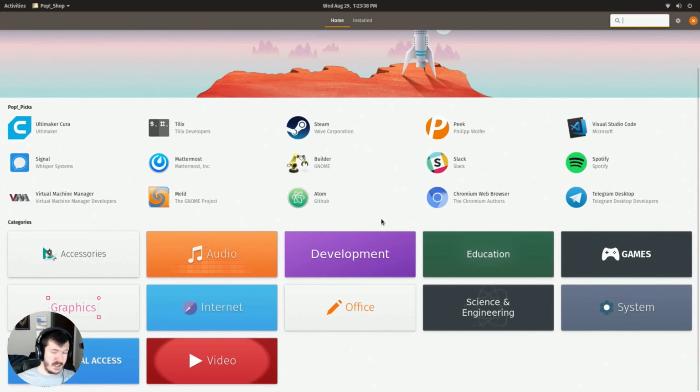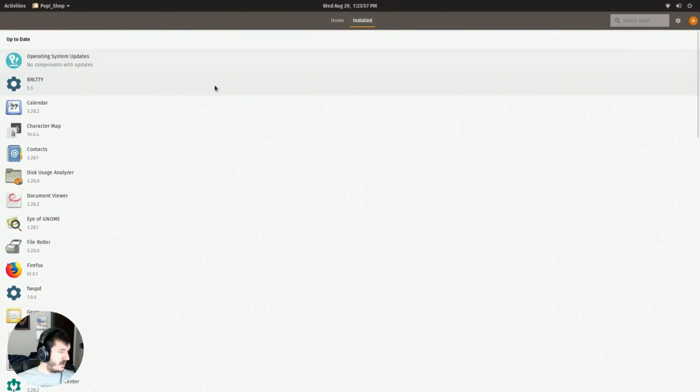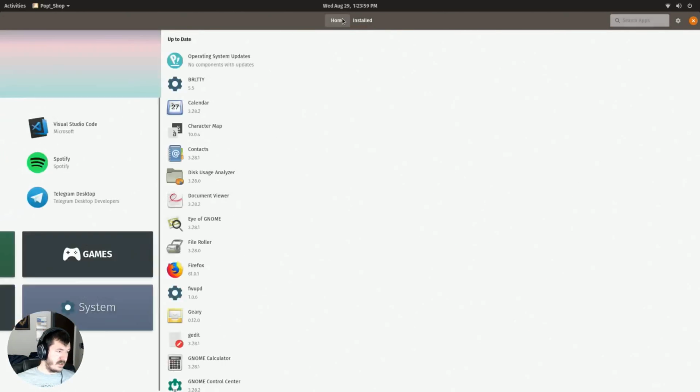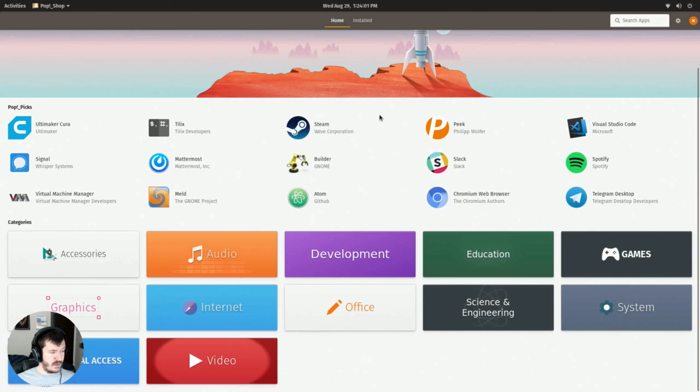So if you're familiar with the Elementary App Center, this is basically that, just with the Pop!_OS spin on it. And like with App Center in Elementary, and GNOME Software, and Software Center in Solus, and, well, I guess Software Manager, stuff like this in general, you of course can see what's installed. This will also be where you will run updates and whatnot.